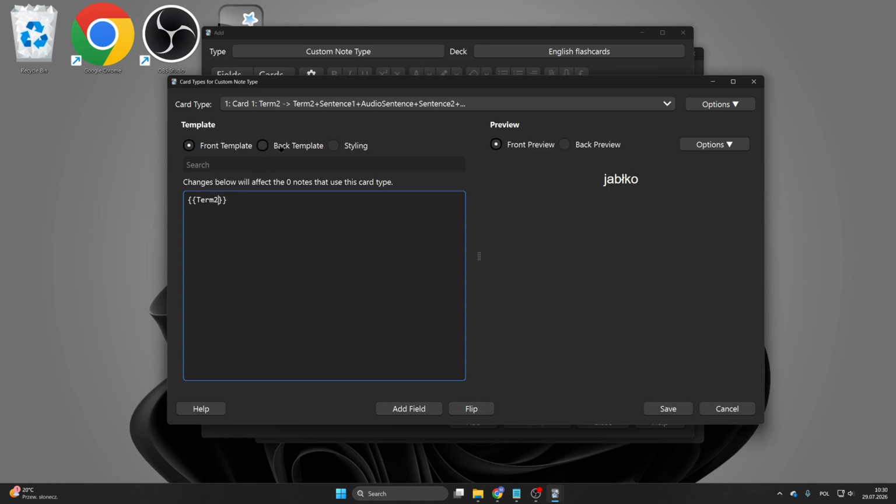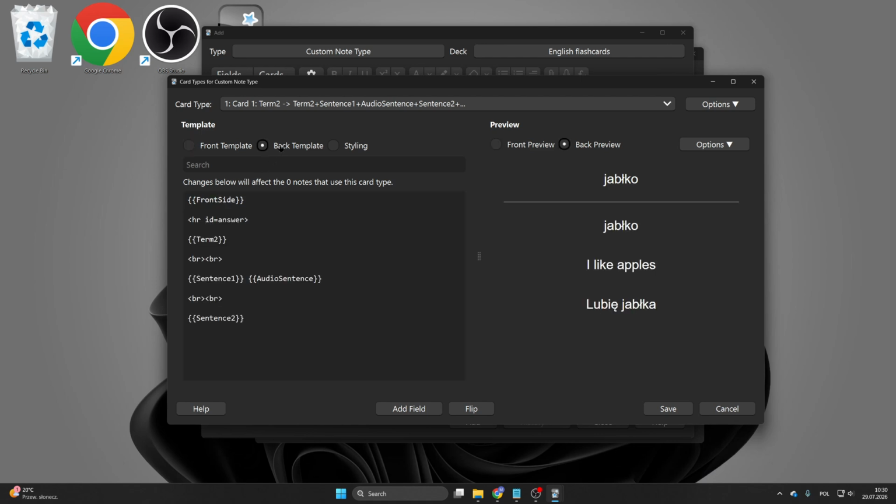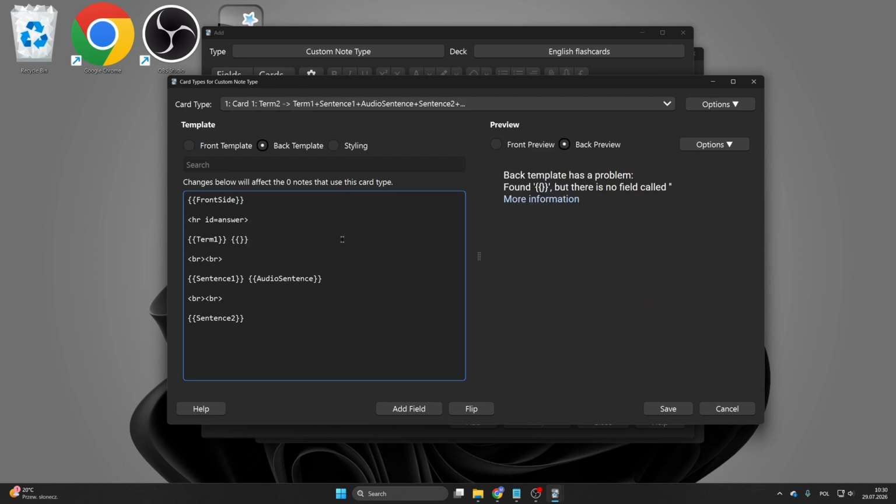Okay, now we want to go back to the back template, and here we only want to change term 2 to term 1, because as you can see, previously we would see the Polish term, and if I change it to term 1, now this term is in English. And we can also add audio. So again, the double brackets and audio term. Okay, it's perfect. And that's all we have to do.